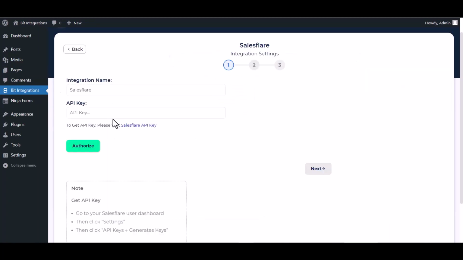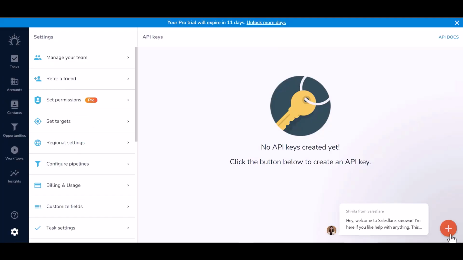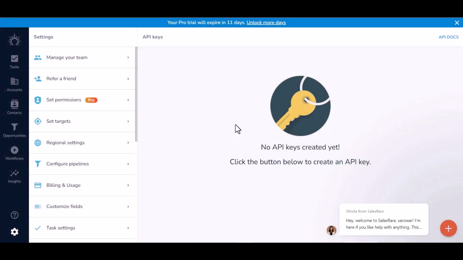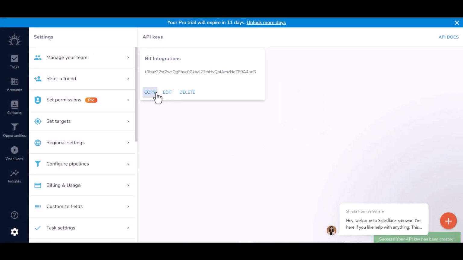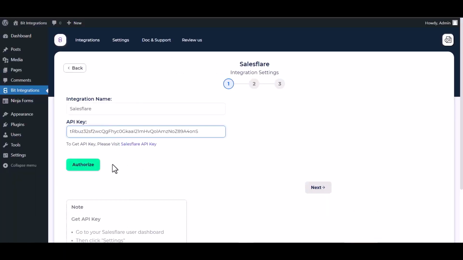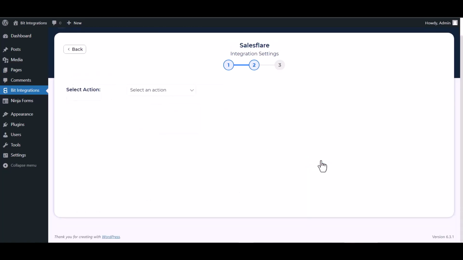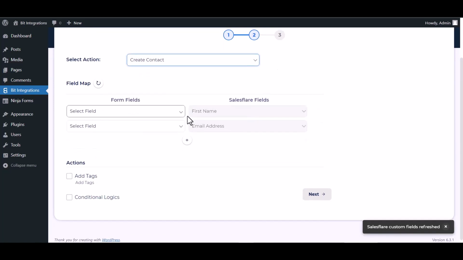Give here the API key, so go to the Salesflare site. Click on the plus button and give a meaningful name. Create. Copy the API key and paste it here. Authorize it. Authorization is successfully done. Next, choose an action. Map the respective fields.